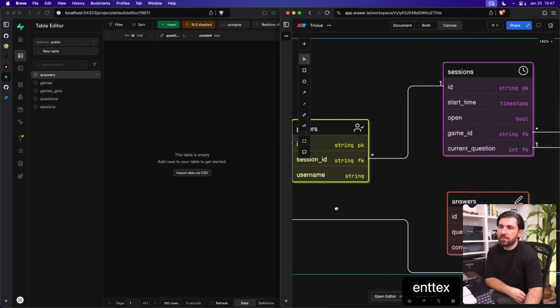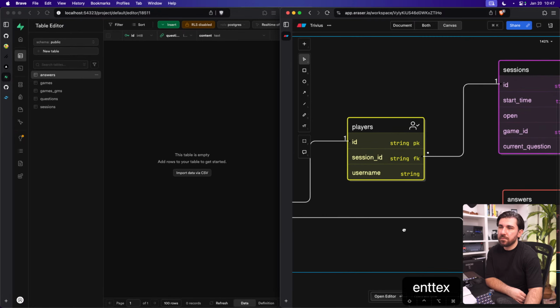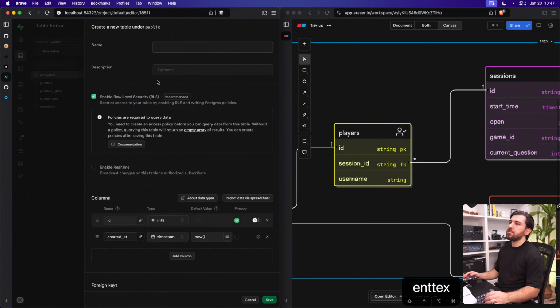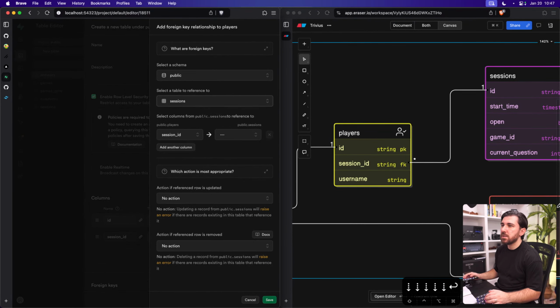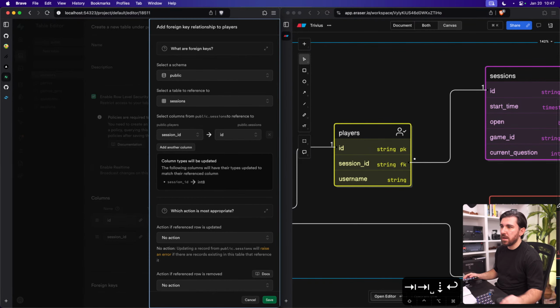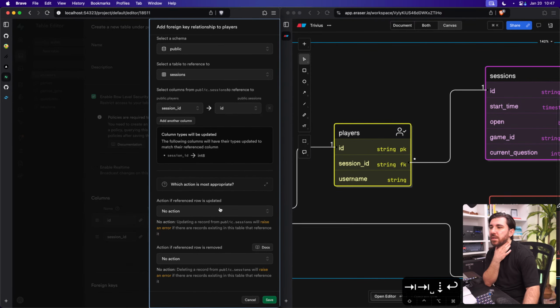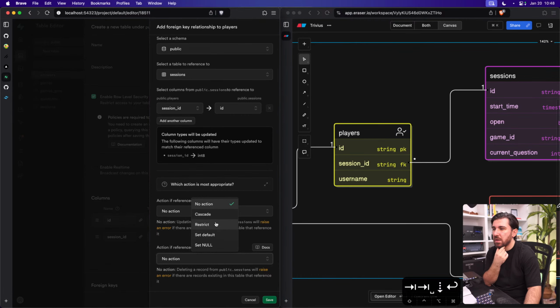Players and points. Players are next. Yes, the players, the anonymous players that joined a specific session. Okay, we need to reference a specific session. It's going to be the ID. If a session gets deleted, and we're not going to just delete sessions, they're just going to end basically.